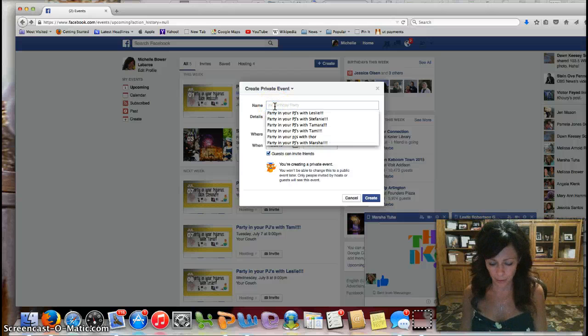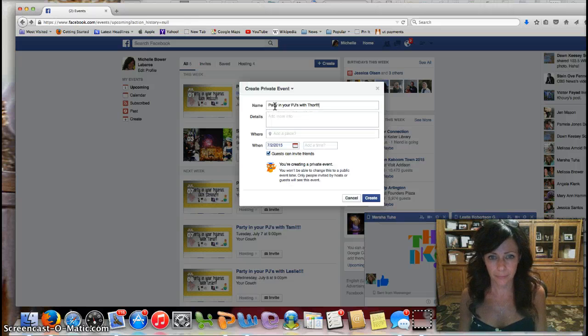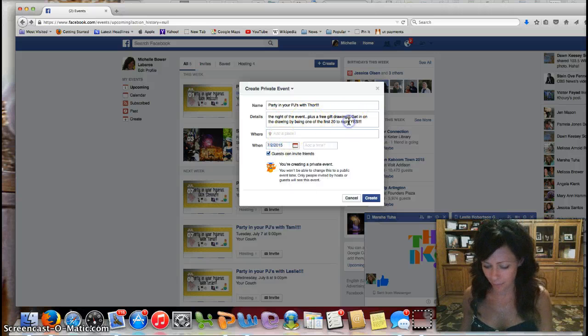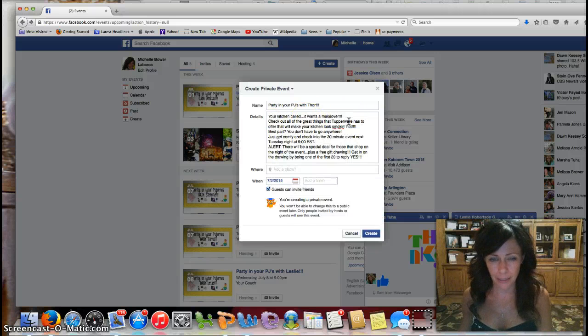The event's going to be called Party in Your PJs with Thor. My dog looks up every time I say his name. He's sitting right here. The details, that's where I'm going to paste that description. I'm going to go back up and look at it too.